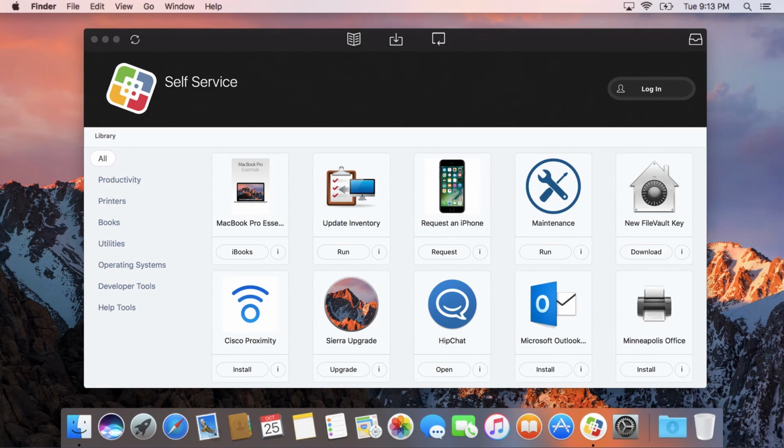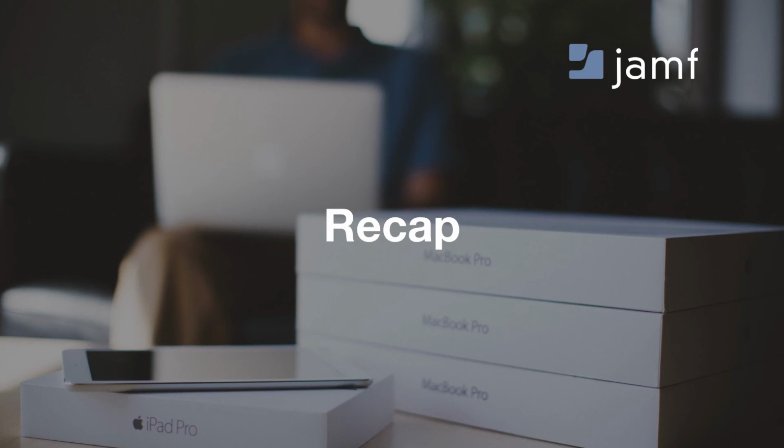We see we've populated it with a number of different things. We have a few apps in there. We've got a printer driver in there. We've got a maintenance script in there. We have some ebooks in there. So you as IT get to build this however you would like to build it. And you can even brand it too. So you could kind of put a nice coat of paint over it and have it be your company's Self Service. So really, really nice feature that's part of Jamf.